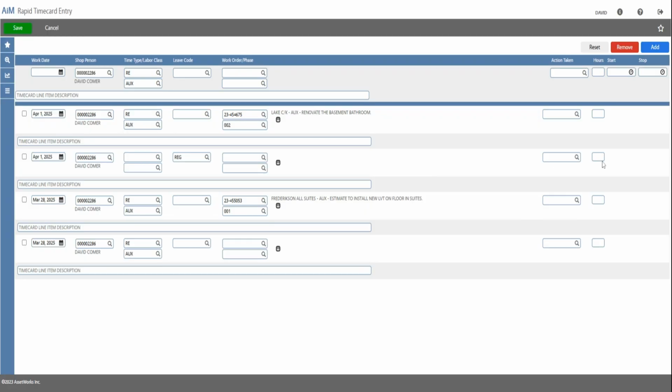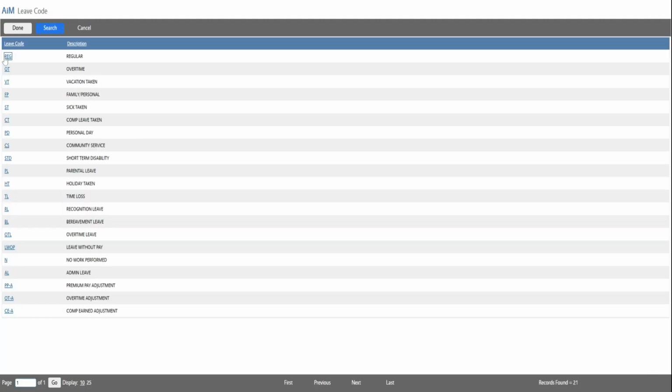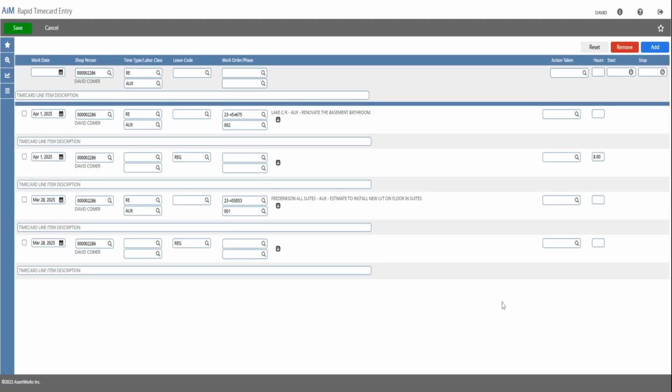So I've selected regular hours for April 1st. I was there full 8 hours. I'm going to go down and I'm going to do the same thing for the 28th. Again, your leave code hours need to match whatever your typical shift is. So typically if you're working 8s or 10s, whatever that amount is, each day you need to have leave code hours that match that amount, versus your billable hours that you're charging on a work order or phase.